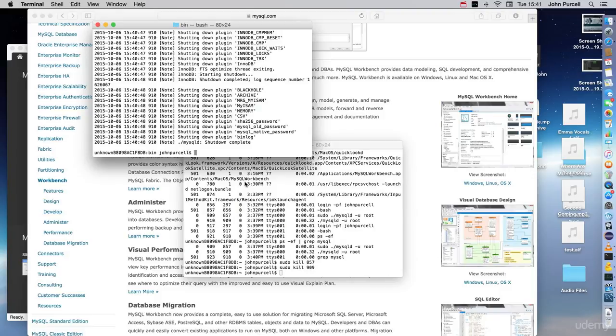So this all looks good, and in the next tutorial we're going to connect via the MySQL Workbench instead of via the MySQL client, and we're going to start issuing commands.